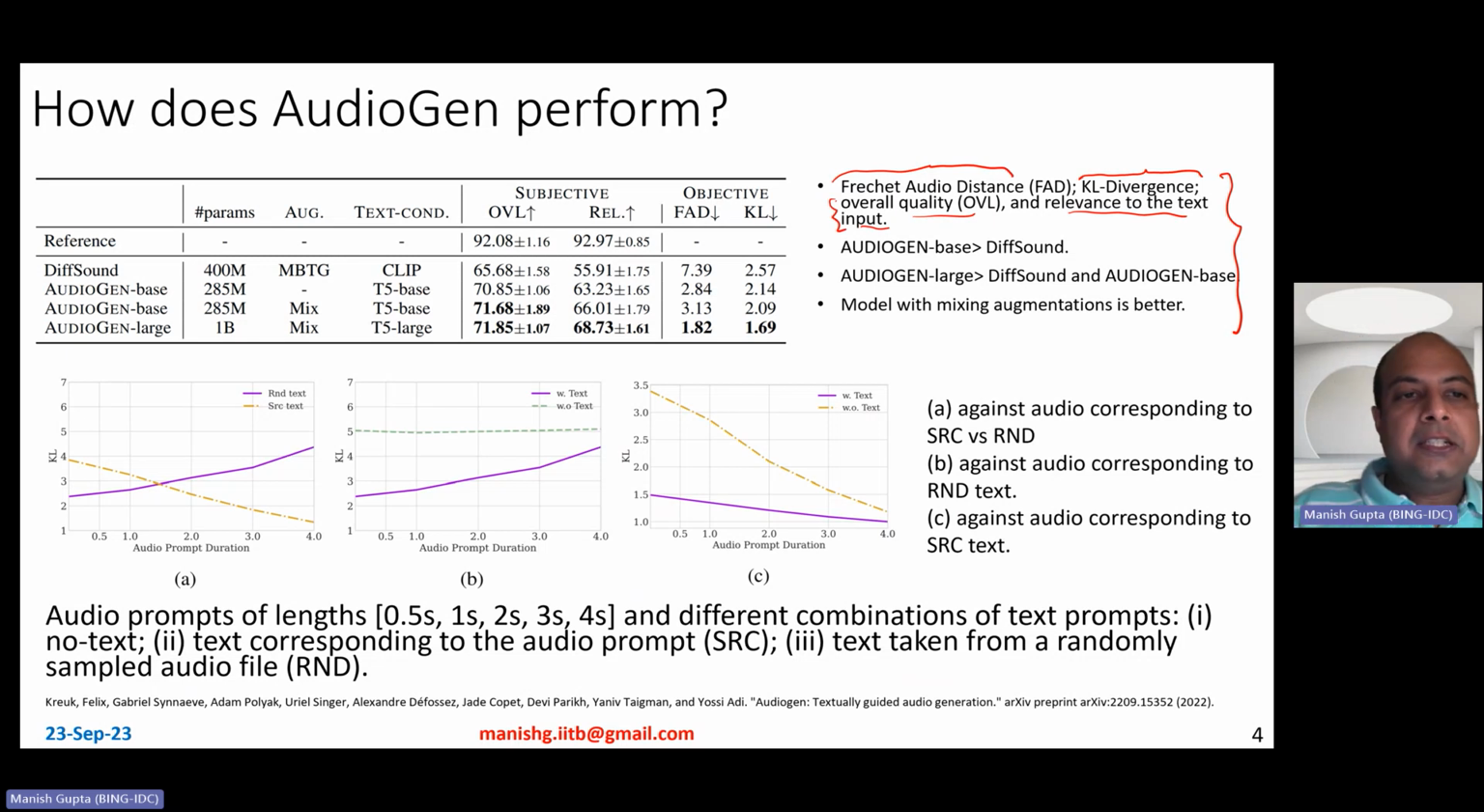Okay. So this is basically the result for audio generation given text captions, right? So as you see here, they have trained two different sizes of models, AudioGen base and AudioGen large. Right? AudioGen base is 285 million parameters. AudioGen large is 1 billion parameters.